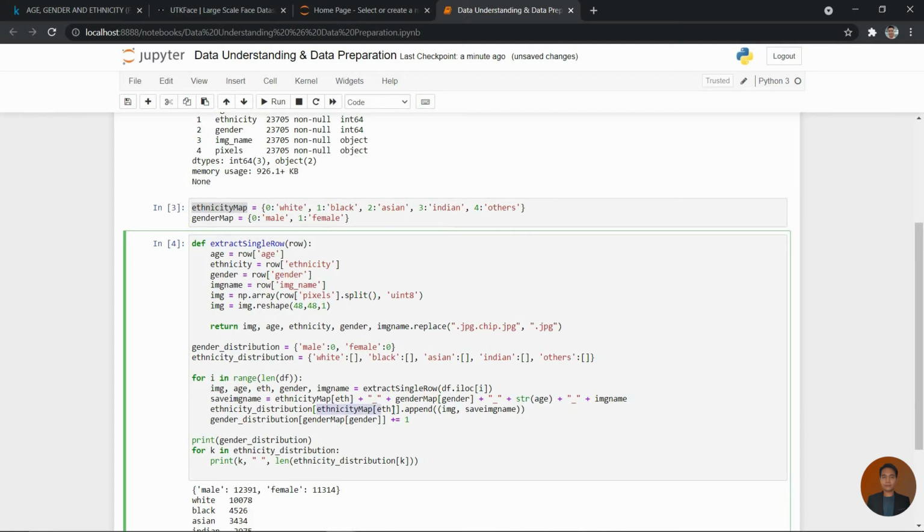Then this will be getting, for example, let's say a 0. So when we get a 0 and refer to the ethnicity map, it will be white. Then when we go back to the ethnicity distribution mapping, for white you're only able to refer to this particular list and then append the image and also the image names.